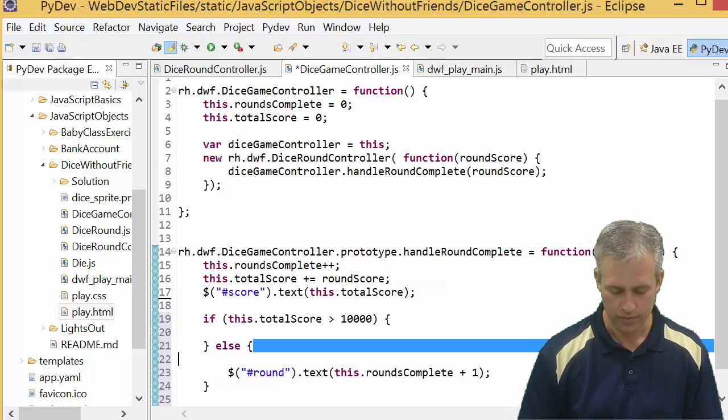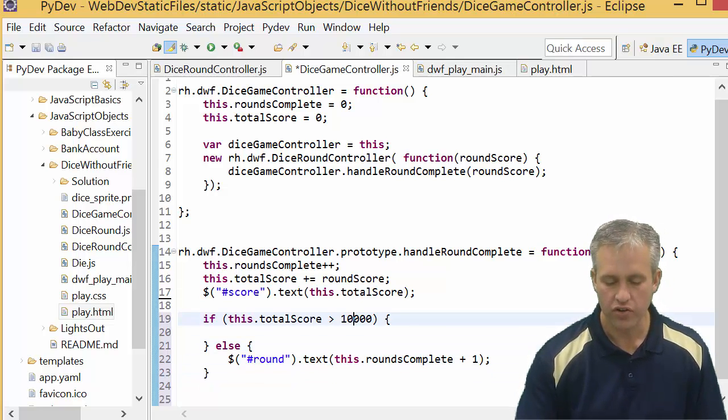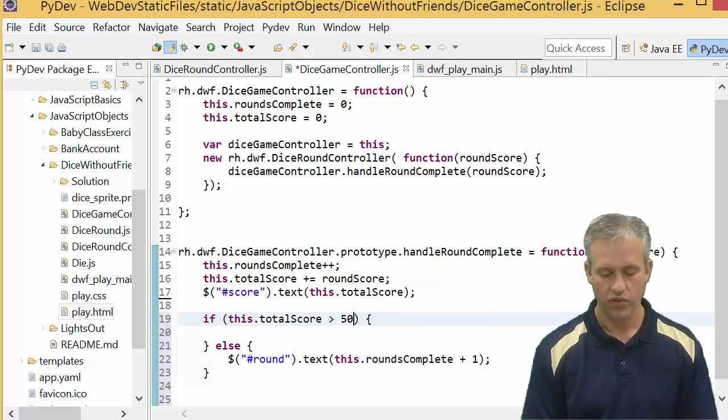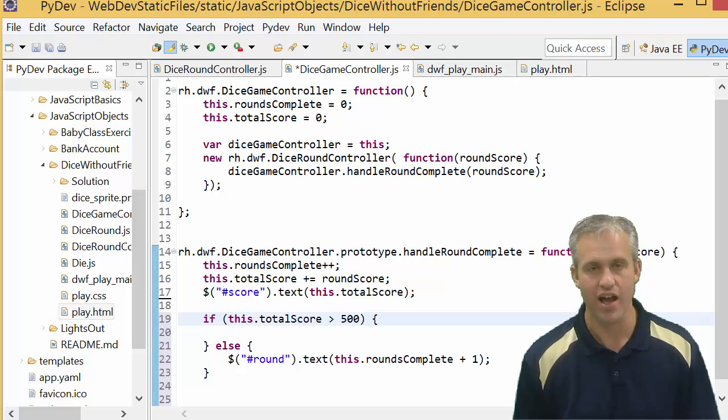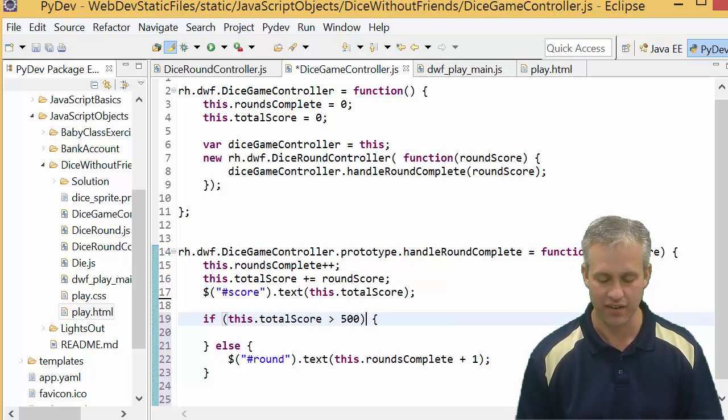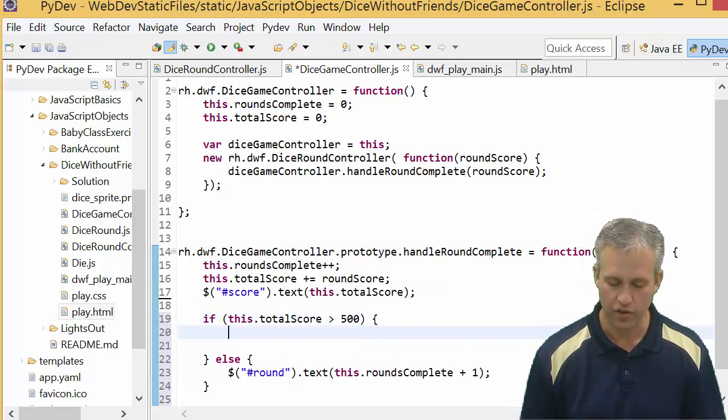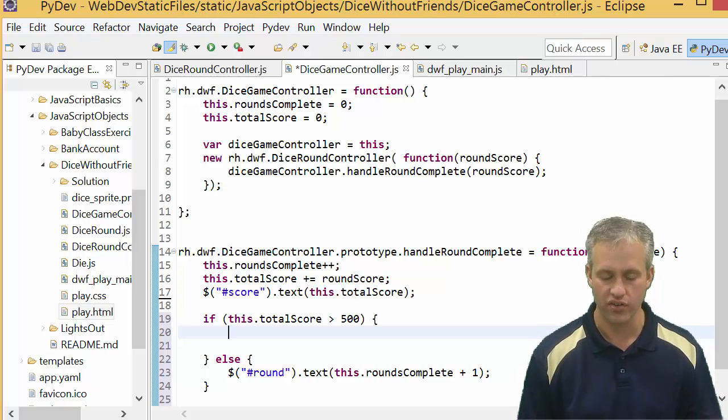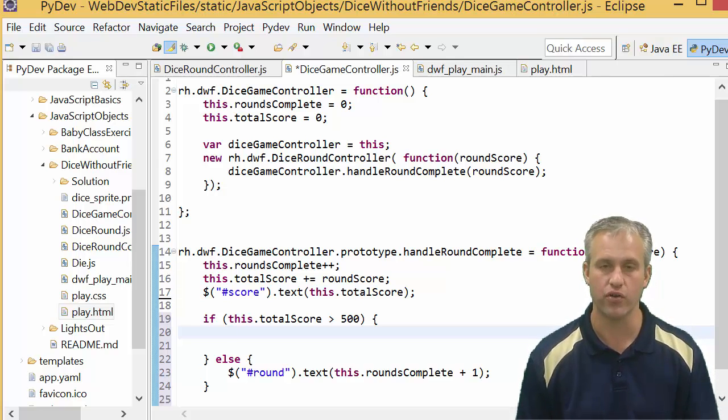The other thing I'm going to do is for testing, it's kind of annoying to go to 10,000, so we're just going to go to 500. Make sure you remember to put that back to 10,000. Also, if you wanted to be a good programmer, you'd make that a constant, but I'm just going to throw it right in the code right now because we're trying to focus on other things.